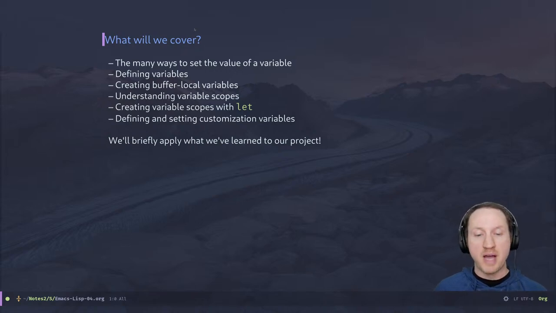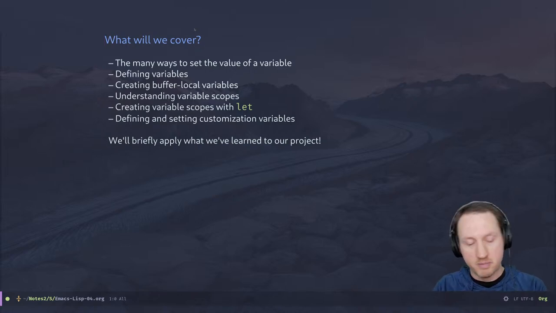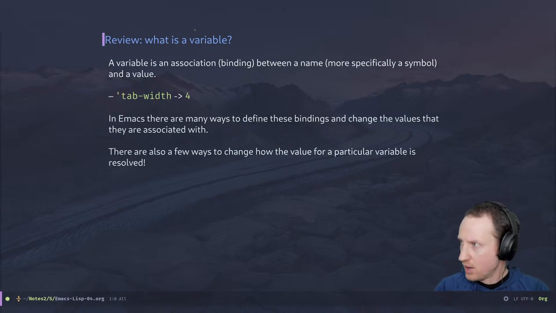Also, we'll briefly apply what we've learned from this video to our project. We won't spend very much time on this today because there's a lot of content and it's probably going to take an hour to get through all of it. So we'll do very little on that. But then in the next stream, we're going to go into more depth on the project that we've been working on so far.